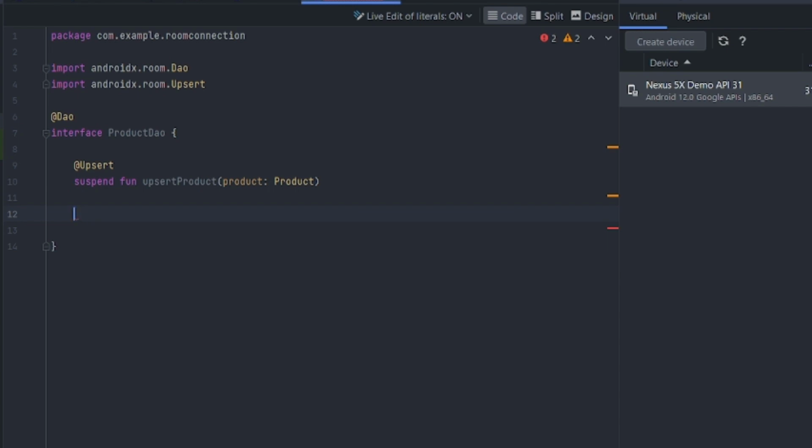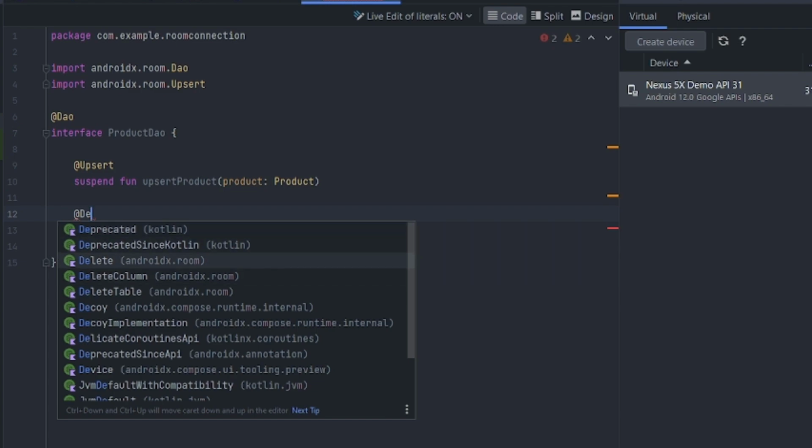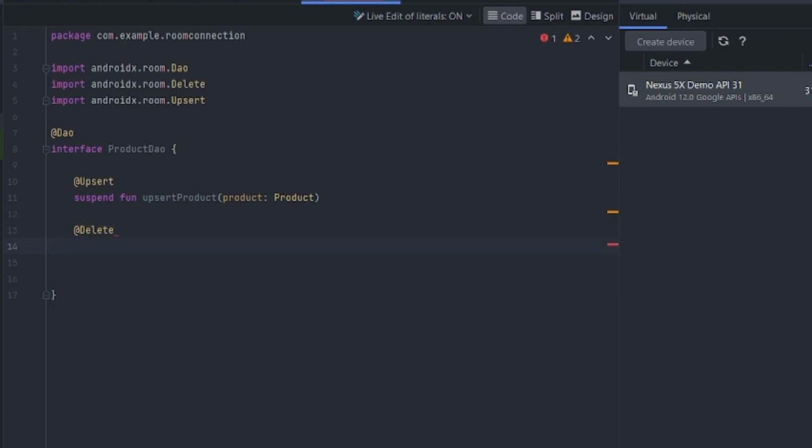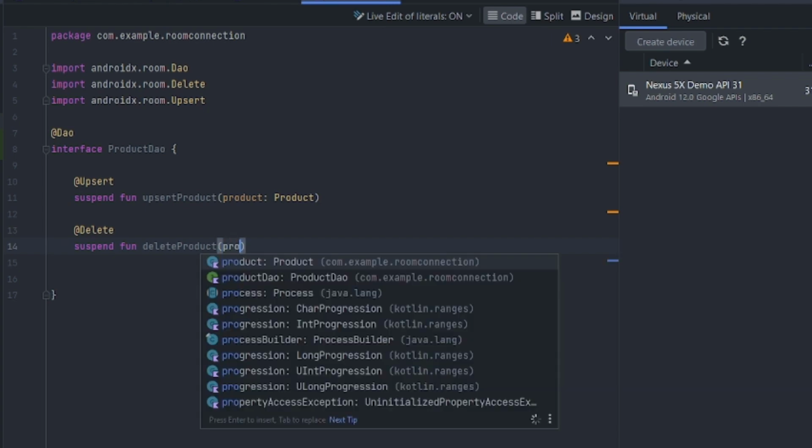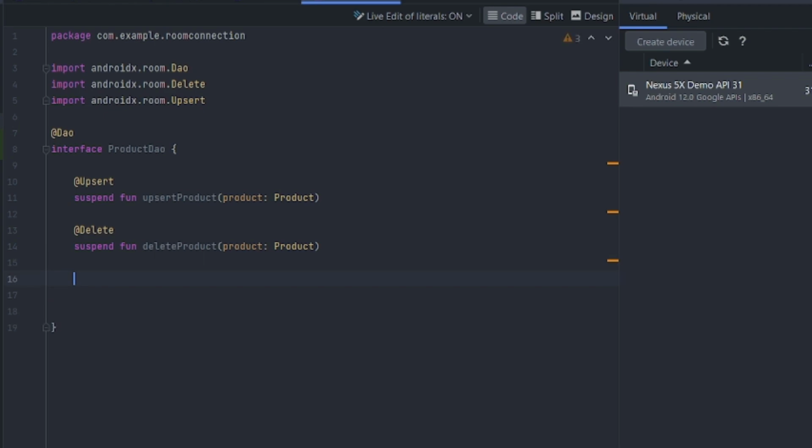And then I'm going to explain why we are actually using suspend. I'm not going to go too much into detail, but I'm going to explain the crucial parts only, so that you can try and understand what I mean. Okay, then we need a delete functionality as well. So we're going to say delete product. For the delete product, what are we accepting? We're accepting the product that we want to delete.